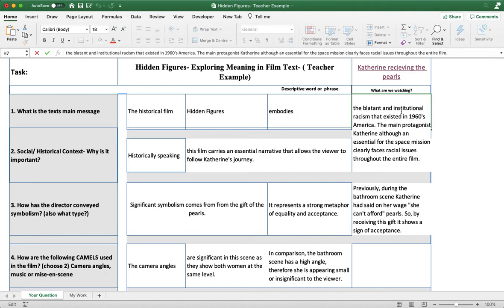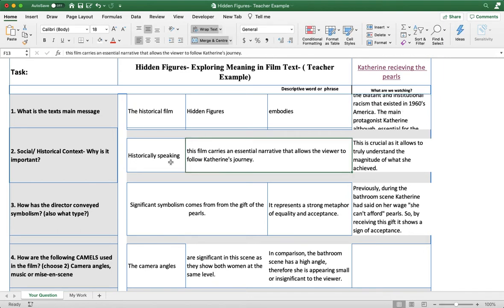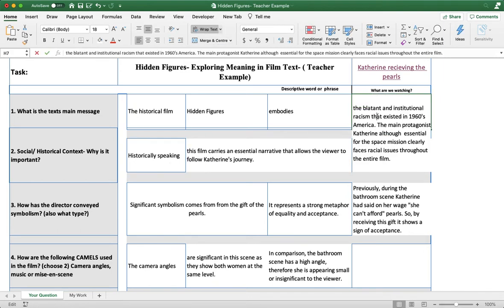Institutionalized means it was law. The main protagonist, so the lead character, Catherine, although essential for the space mission, clearly faces racial issues throughout the entire film. I'm just fixing my typos. So we just click out of there. So again, if you're typing, type as much as you want in there. It doesn't matter if you can't see it.